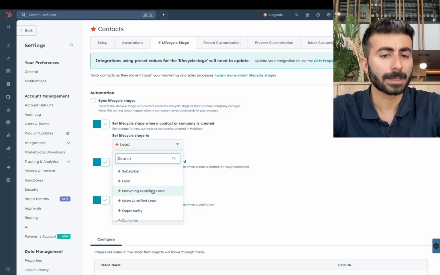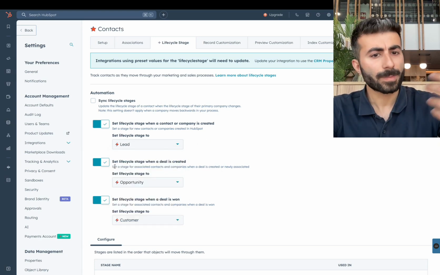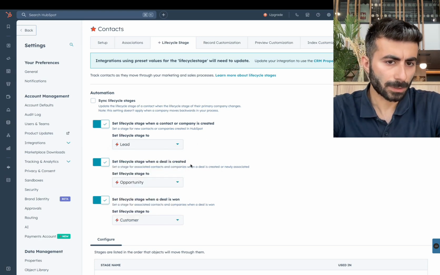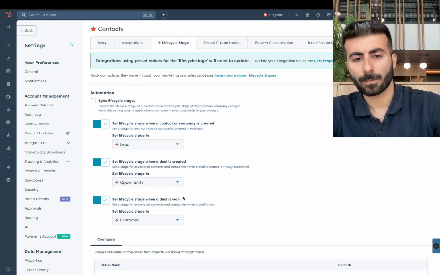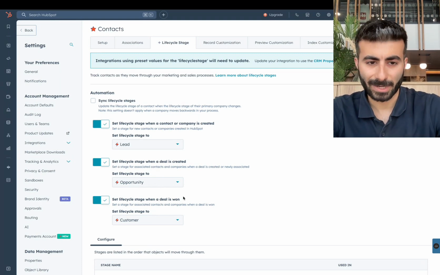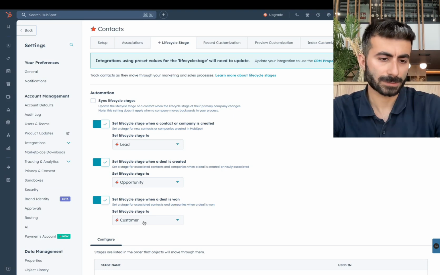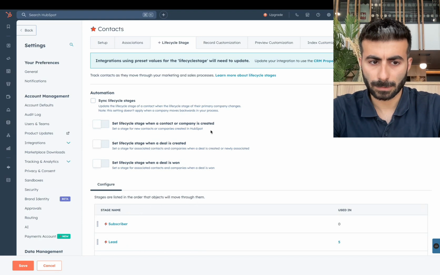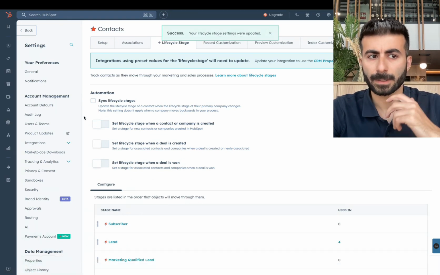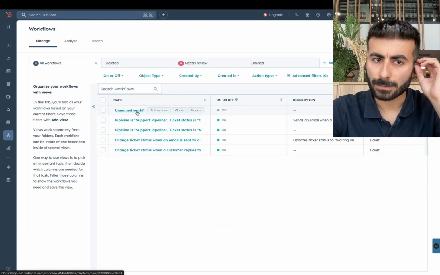It can be subscriber, or directly MQL if you know everybody's an MQL, and so on. It automatically sets the lifecycle stage to opportunity when the deal is created that's associated with that contact. And last but not least, when a deal is closed won, which is great, it automatically sets the lifecycle stage of the contact to customer. If we don't want to do that, which I prefer, you turn these off, save, and then do it with automations and custom workflows. So let's see how that works.